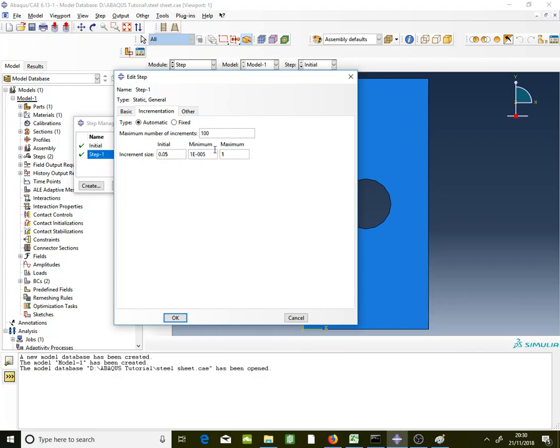Now I will say that 5% of the load, which is 0.05, is the maximum increment, and 0.0001% of the load will be the minimum increment, and 5% of the load applied is the initial value.